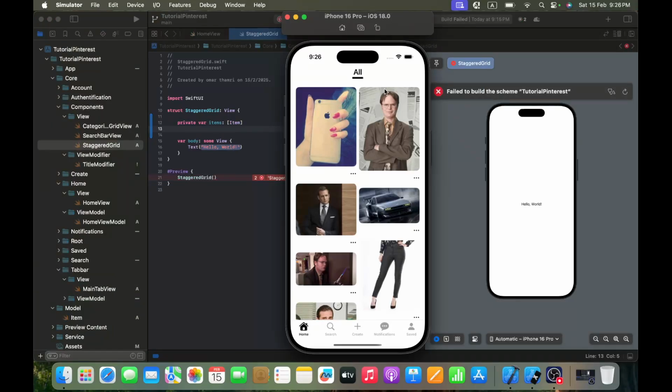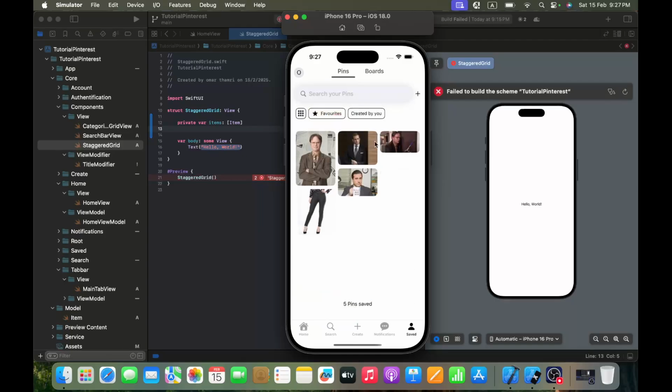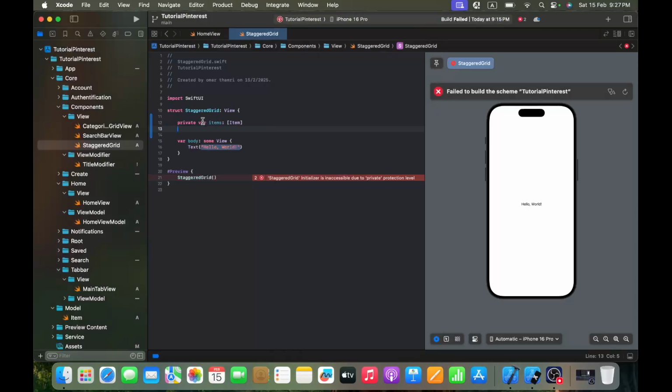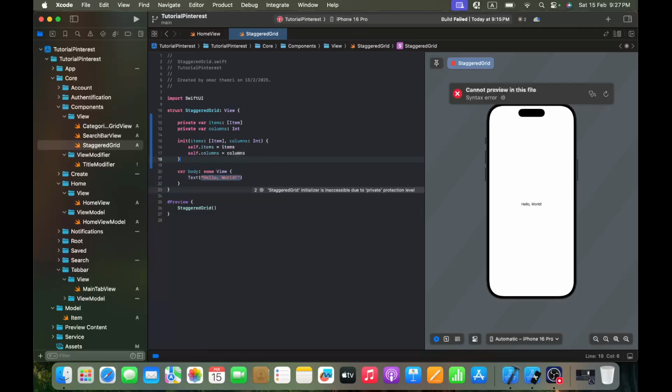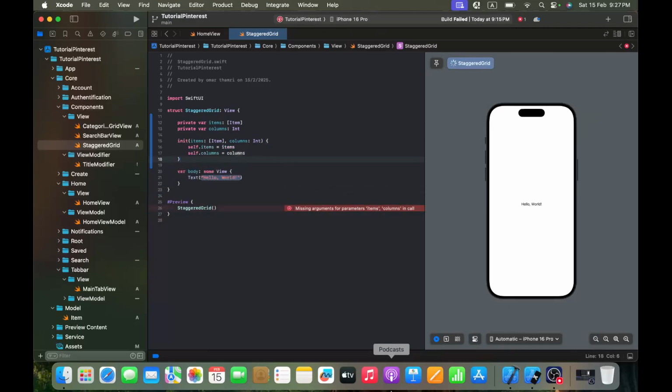The second thing is that here we got 2 columns. And if I go here, we got 3 columns. So it's not really very genius to know that we need a number of columns variable. So we will have here private var columns, and it will be an integer. And because they are both private, we need an initializer. Okay, perfect so far.